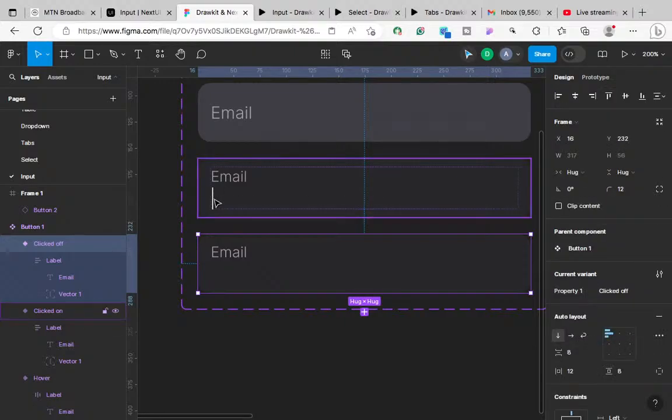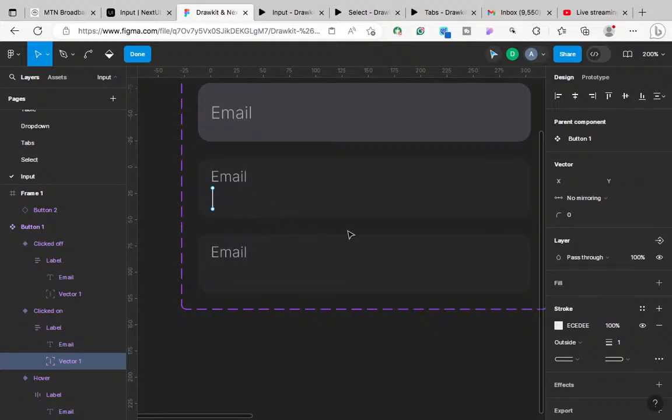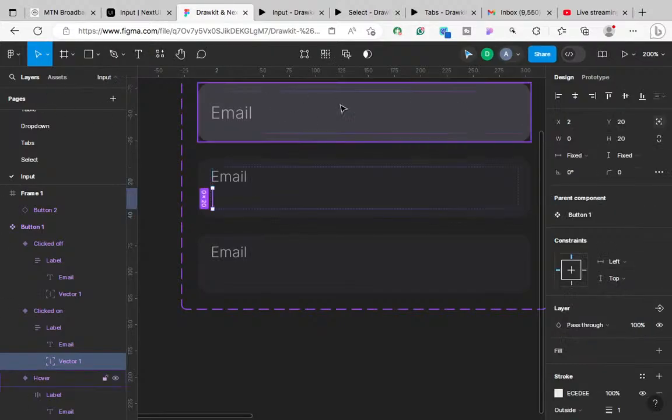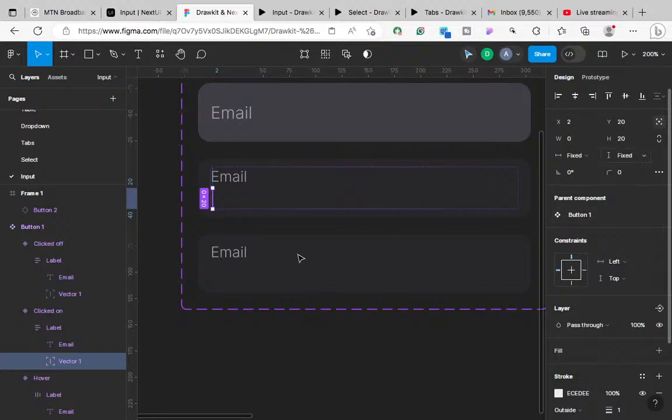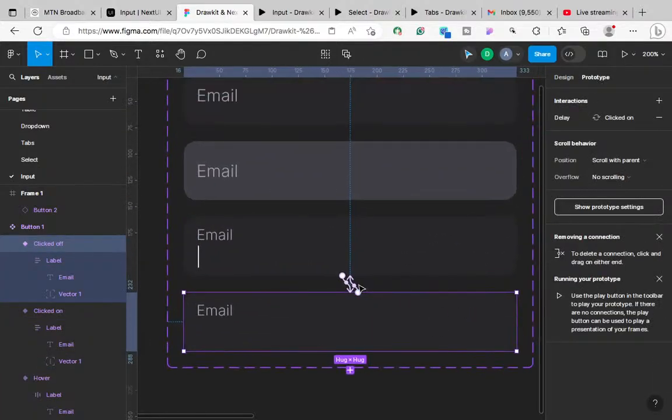Just want to see that this. Okay, everything is perfect dimension wise. Okay, click on done there. So now what we're going to do is come to prototype, right? Come to prototype, because these ones only have after delay on them. They don't have any click, no hover.